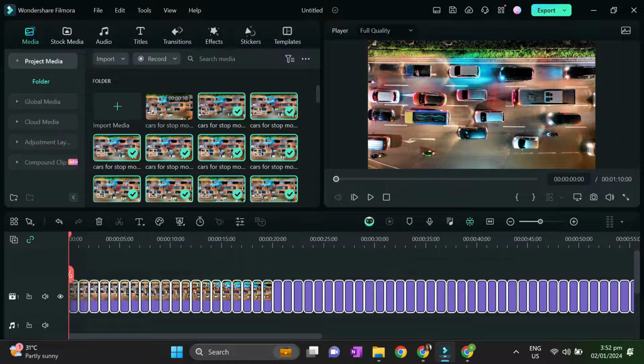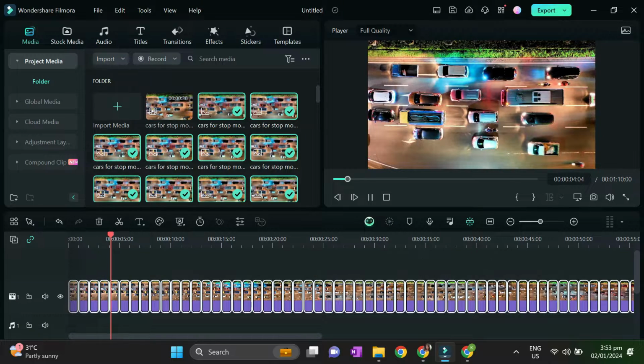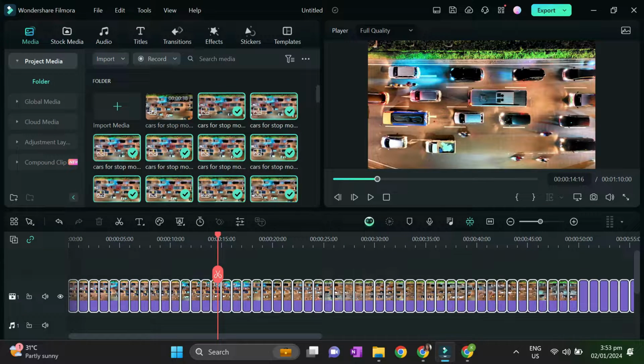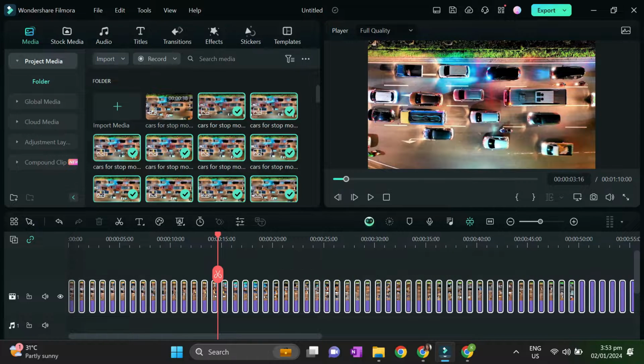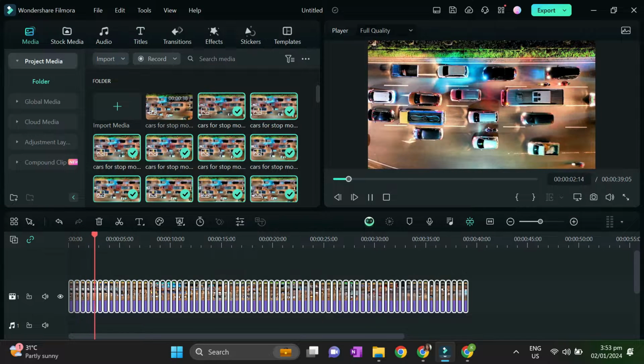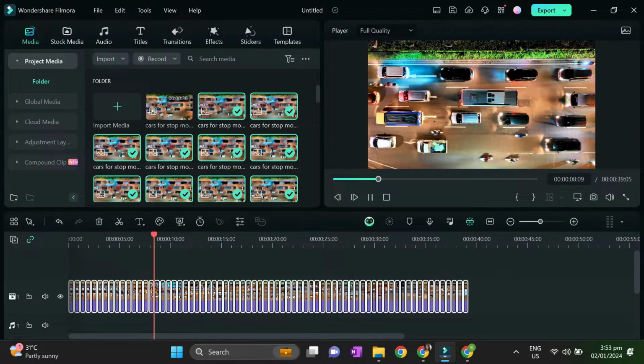There you have it. The gaps between the images have been removed, and now all the images are seamlessly arranged next to each other, creating an animated or stop-motion effect. You can still adjust the speed of the motion by resizing the images. Let's just clear the gap again. It's that simple.